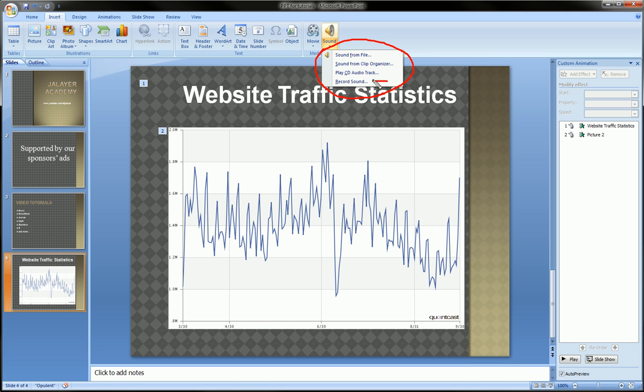You can record sound by clicking here. You can get sound from a CD in your computer. You can get a sound file from clip art, and you can also choose a sound file like an MP3 file or a recording that you've already done that sits on your computer or on a disk somewhere.